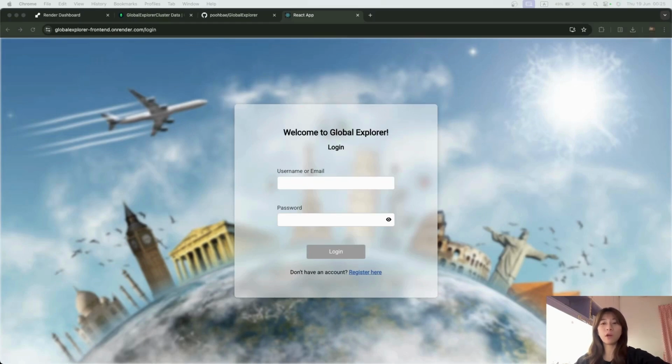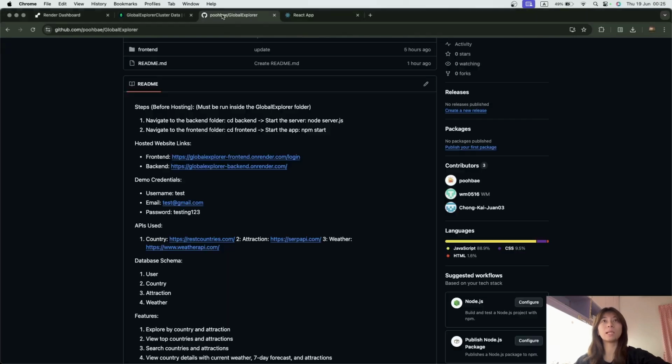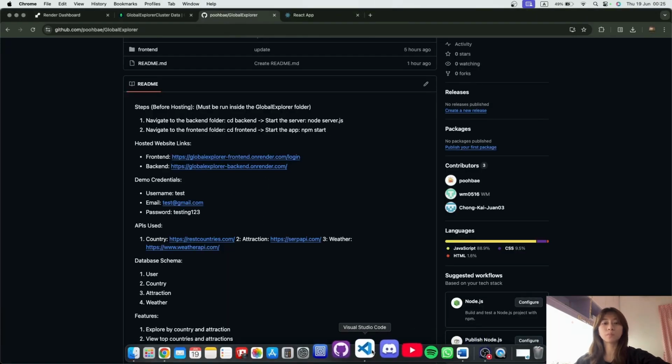Our website is about travel and we use a total of 3 APIs. Each member was responsible for one. We listed the details of the website in GitHub README file. To begin, I will explain our file structure.